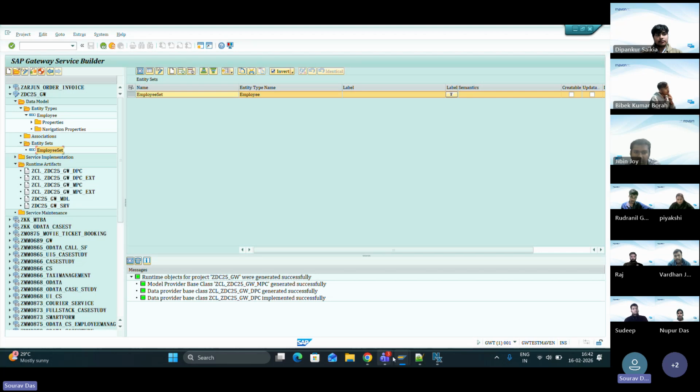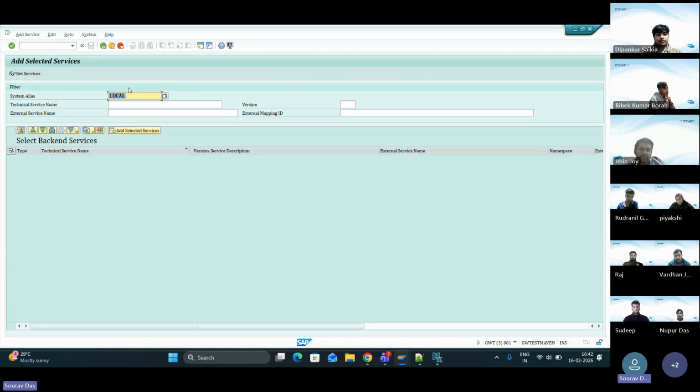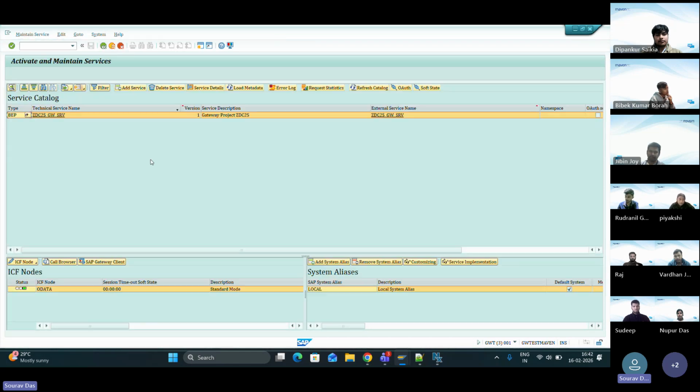So maintain service screen is this only. Over here you have to click on add service. In this page you have to click on get services. All the services which are not used will be loaded. Among those, your service which you have created will appear. That needs to be selected. After selecting, click add selected services. Your service will be created and it will be shown in this particular service catalog.